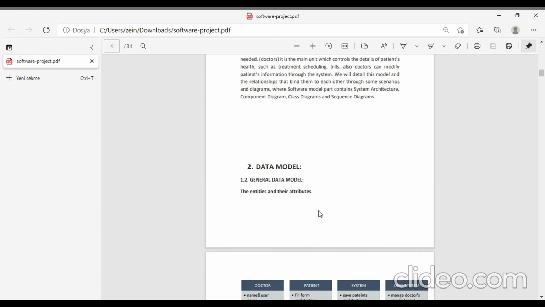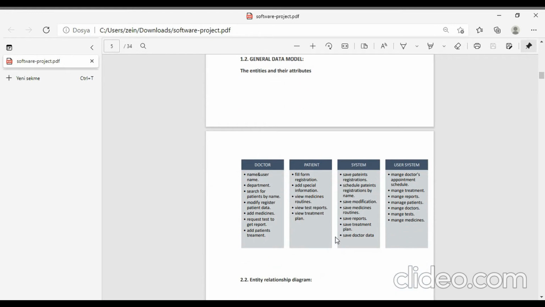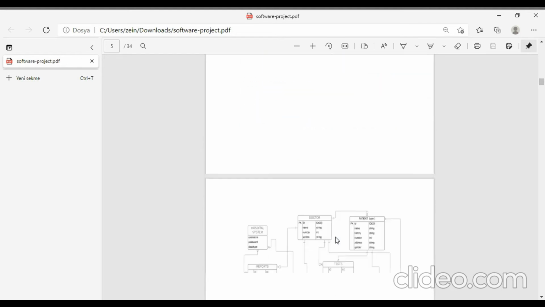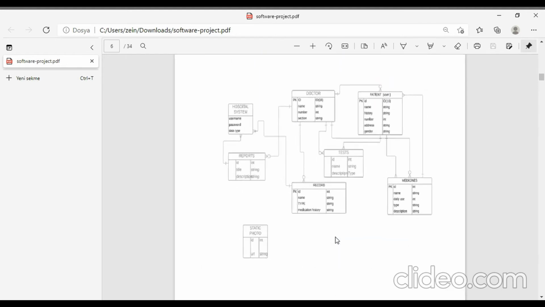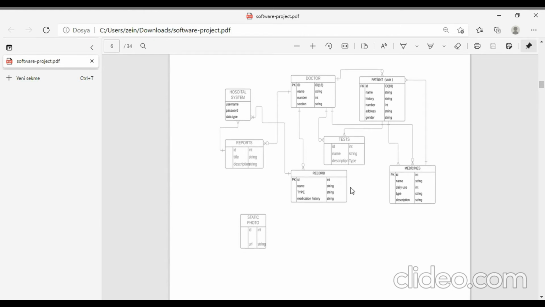The data model. There are four data models: doctor, patient, system, and user system. This is the entity relationship diagram. The user can be a doctor or patient, as we see, or the hospital system.